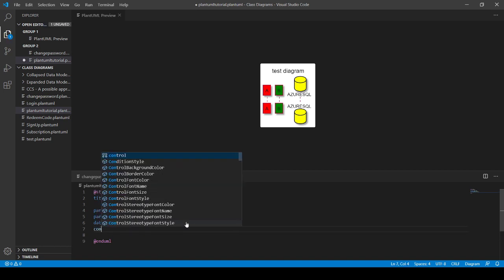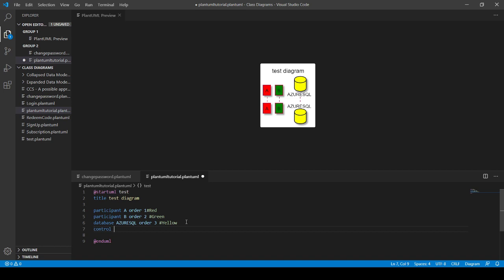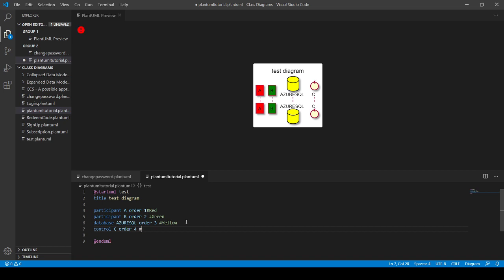And we can also write control. Control is also a type of participant, C. Then order 4, so I can write any order and it will show in that order. And then the color is, say, white. Okay, so these are the participants.